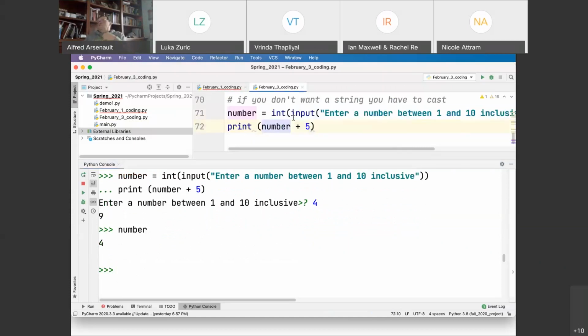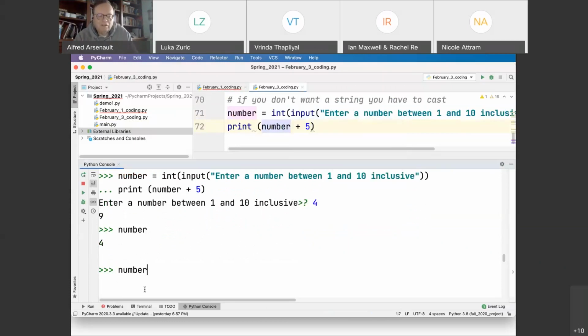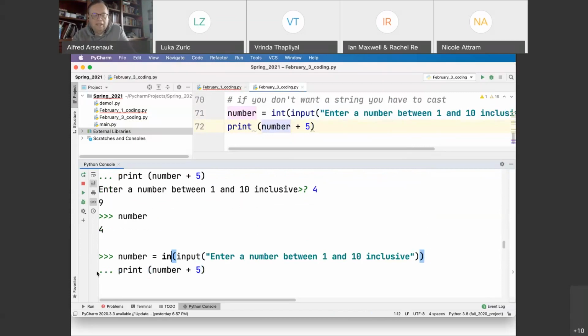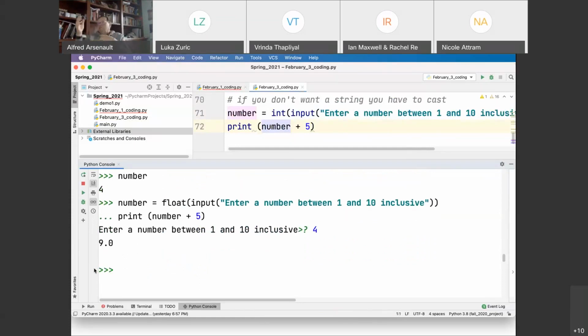So input. The next thing you need to remember about input is that everything that comes in from input is a string. If you don't want it to be a string, you have to convert it. You have to cast it. That was how I cast it to an integer. If I want to cast it to a float, I say float of input 4. And now, remember, floats have things after the decimal point, so it says this is 9.0. Because when I said float, it converted my string of 4 to 4.0. So everything that comes in with input is a string. And if you want it to be another type, an integer or a float, you have to convert it. You have to cast it, is the term we use.